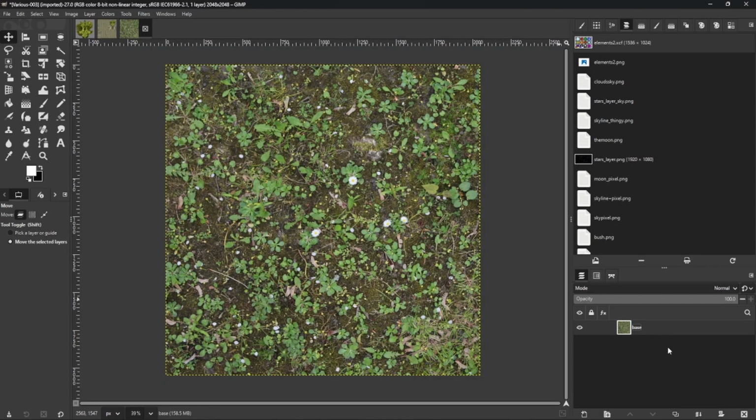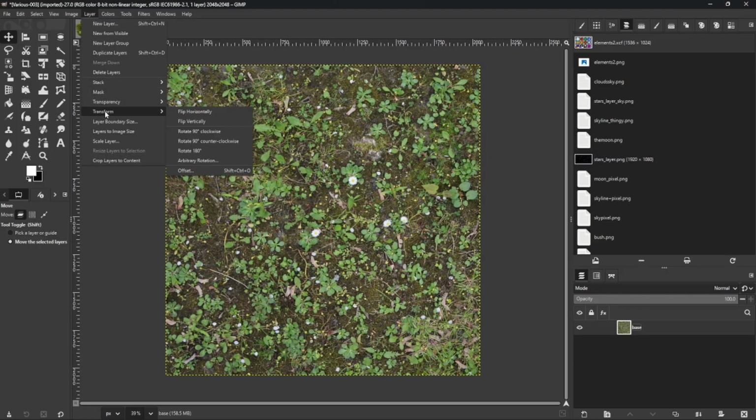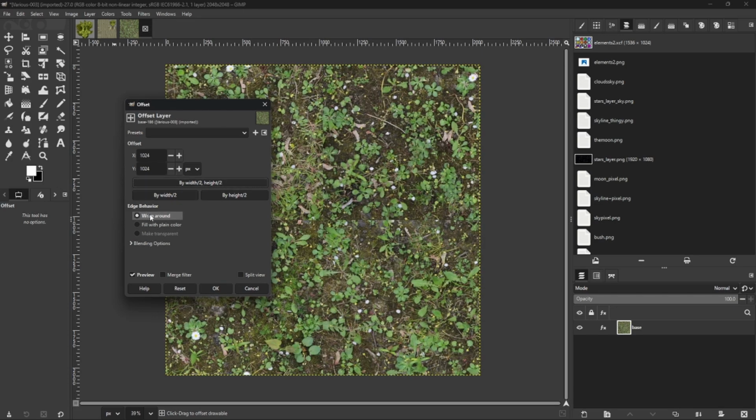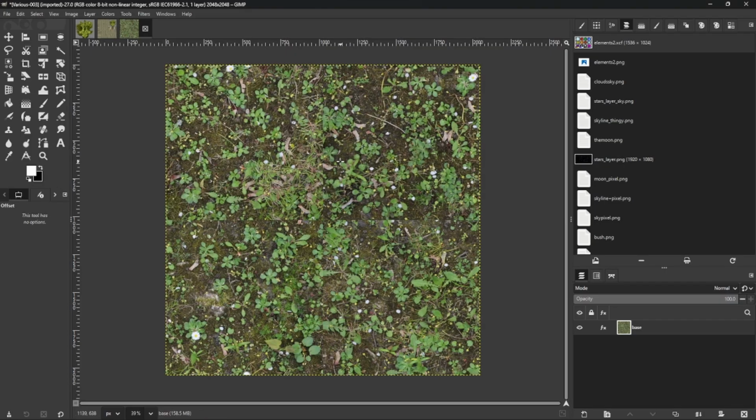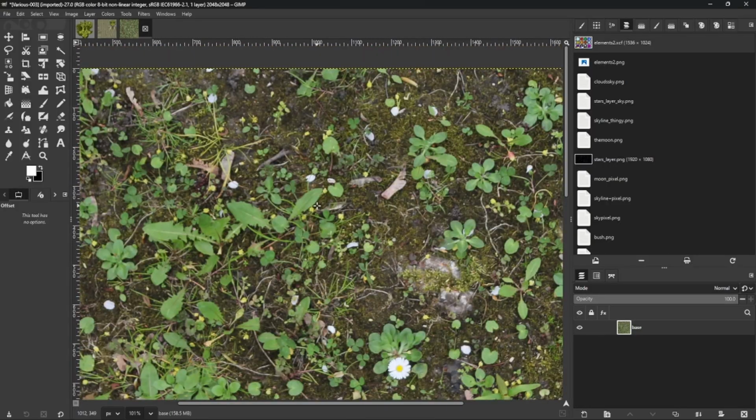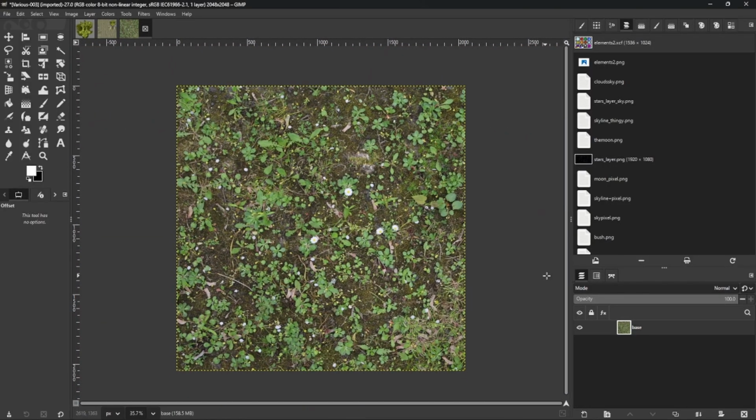Okay, but this texture is not tileable, right? If I go to Layer, Transform, Offset, and I click on the button which offsets it by half in both directions, and make sure that wrap around is being used, you see that the texture cannot tile, and we see the seam that it creates. So in order to fix that, I'm undoing that move. I'm going to duplicate this, and this is going to be our seam layer.